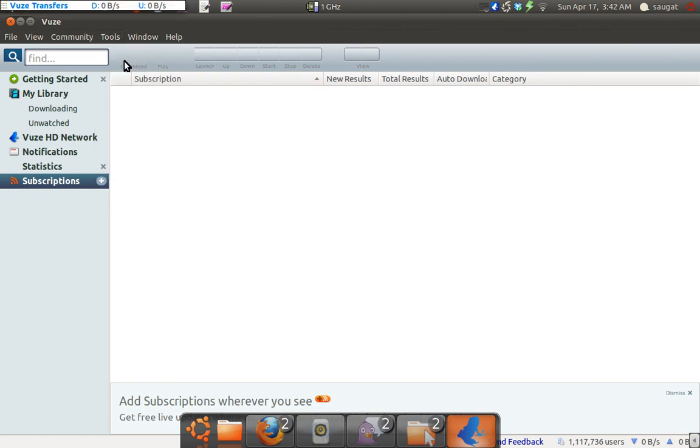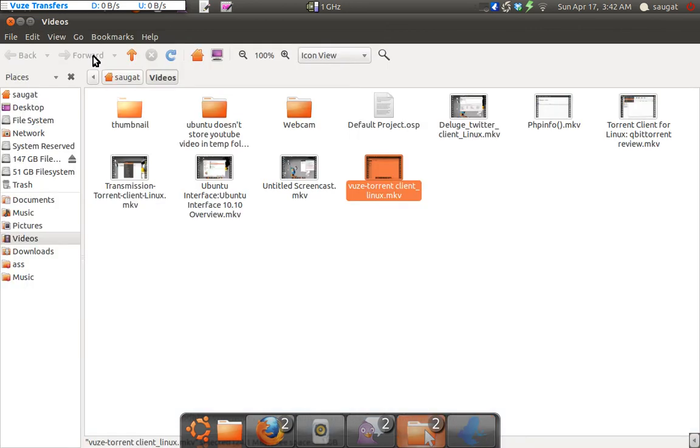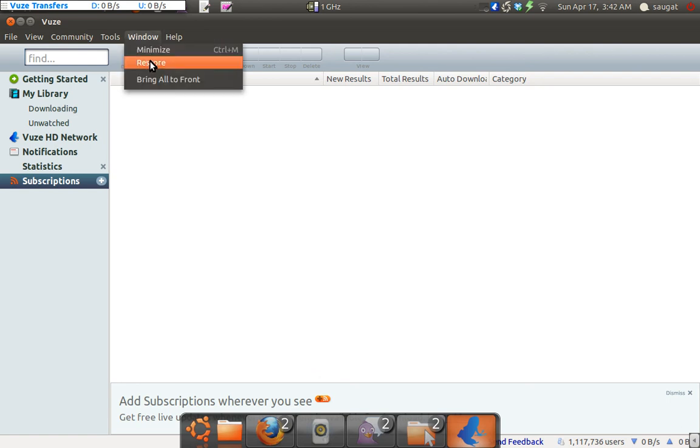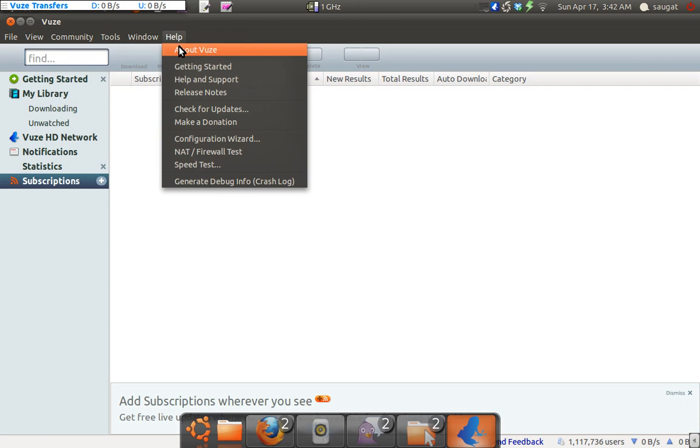If you want to see the transfer bar, it is a bit different than others. Let me look at this. Okay, it's a bit different than others. In window we have minimize, restore, and bring up. Help, there are other different options here.